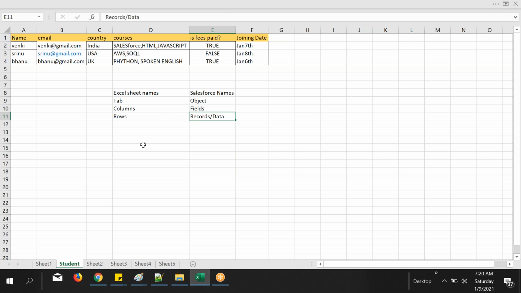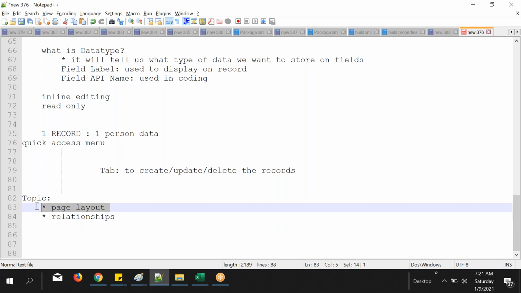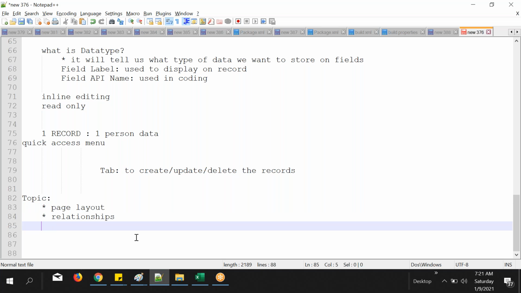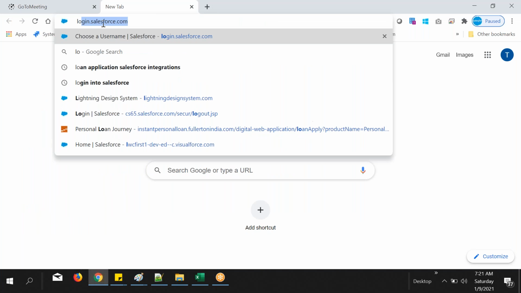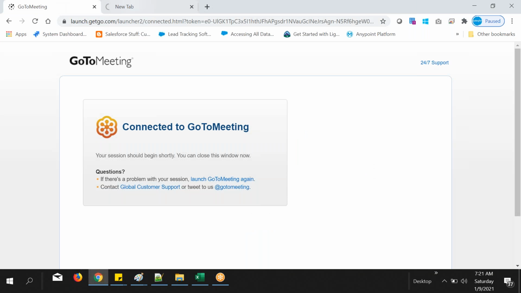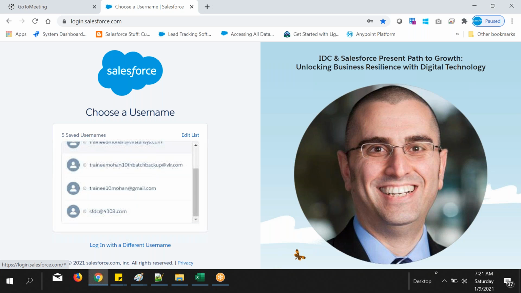Now we are going to see about the page layout and also relationships. So first go to page layout and see what is the benefit of the relationships. So go and log in to salesforce.com.